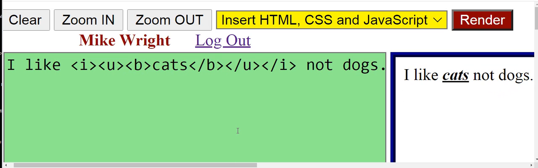The italic tag can have CSS properties assigned to it, which I will discuss in the CSS tutorial.